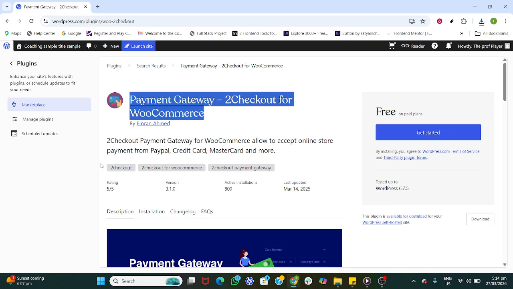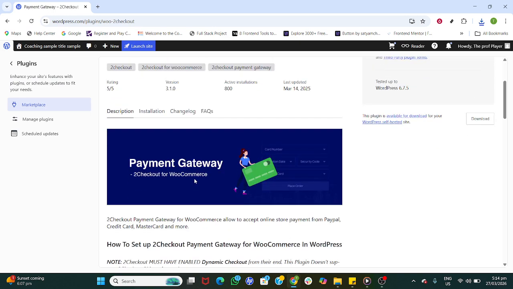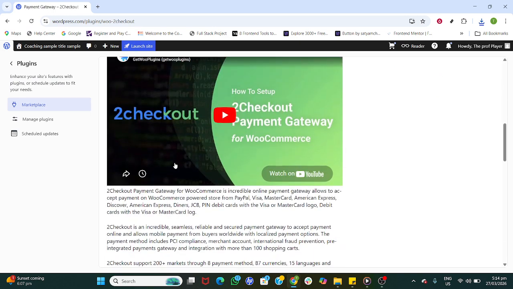On the details page, you'll typically see confirmation that the gateway supports major payment methods like credit and debit cards and may also integrate with additional providers. This is a good sign you're in the right place.